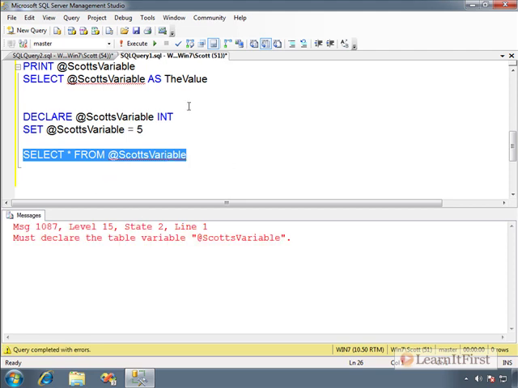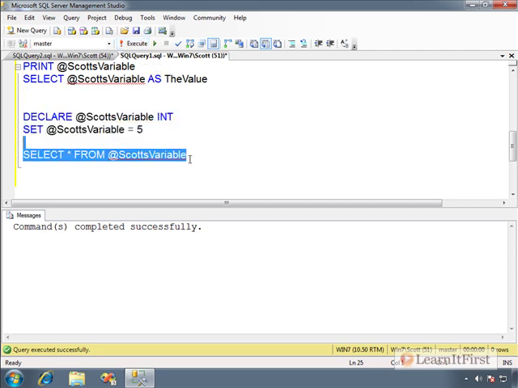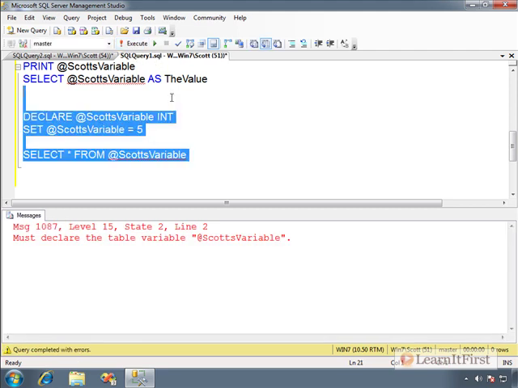Different batch. Once you hit the execute button, if there is no go, it automatically makes a batch terminator. So when you come back down here and start running, it creates a brand new batch. You have to run all variables within this.